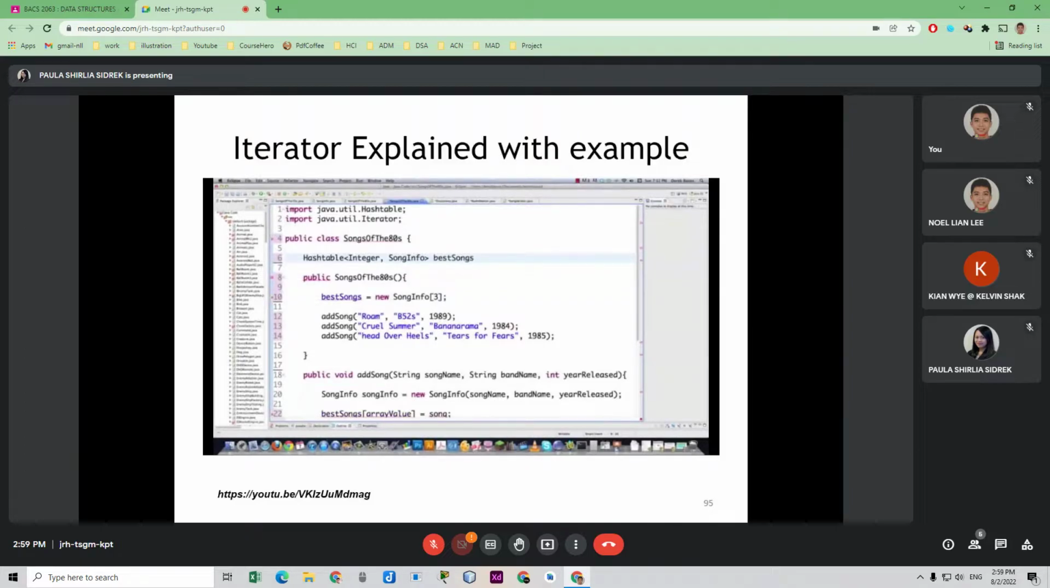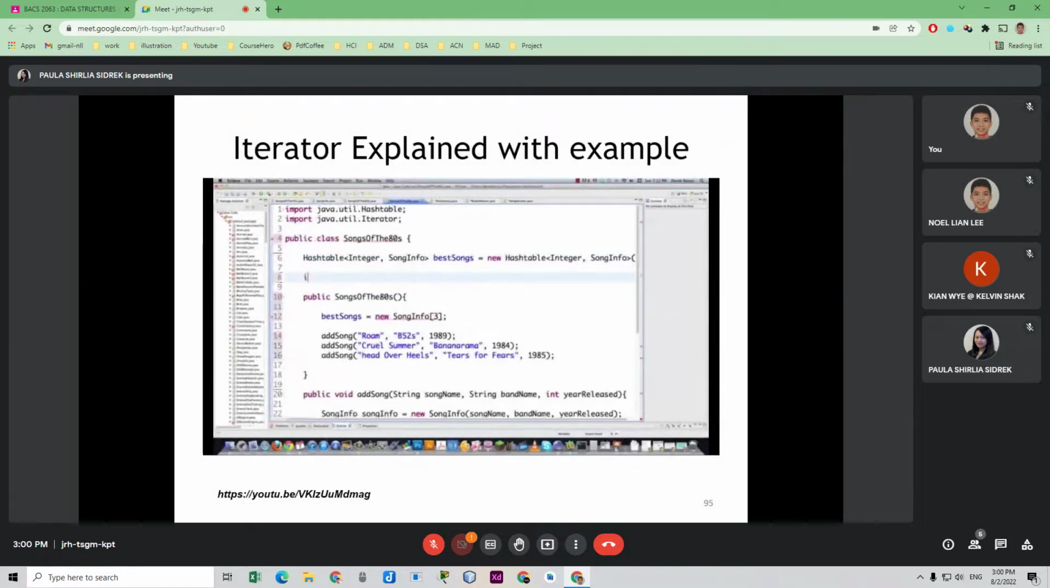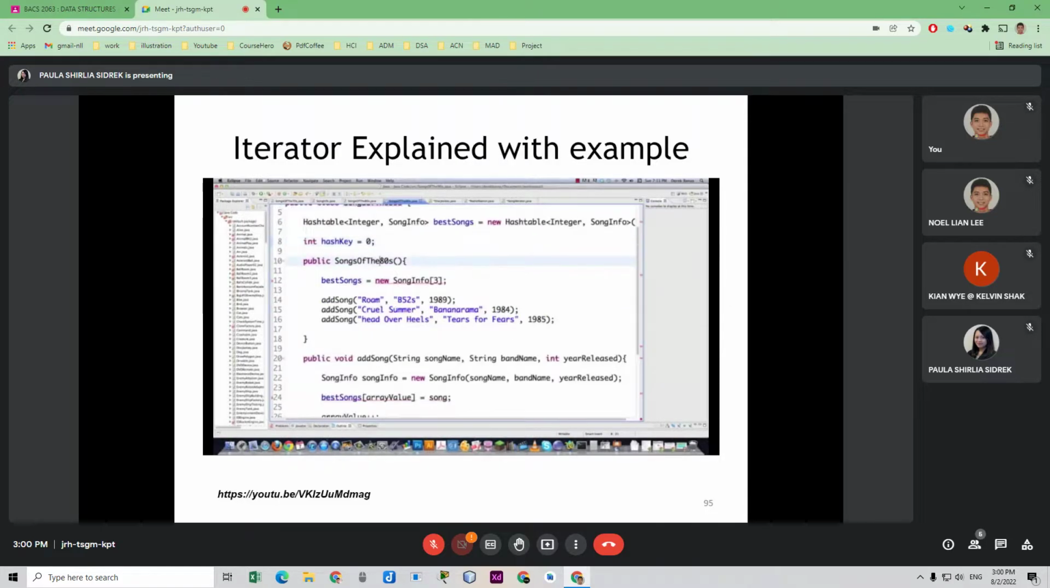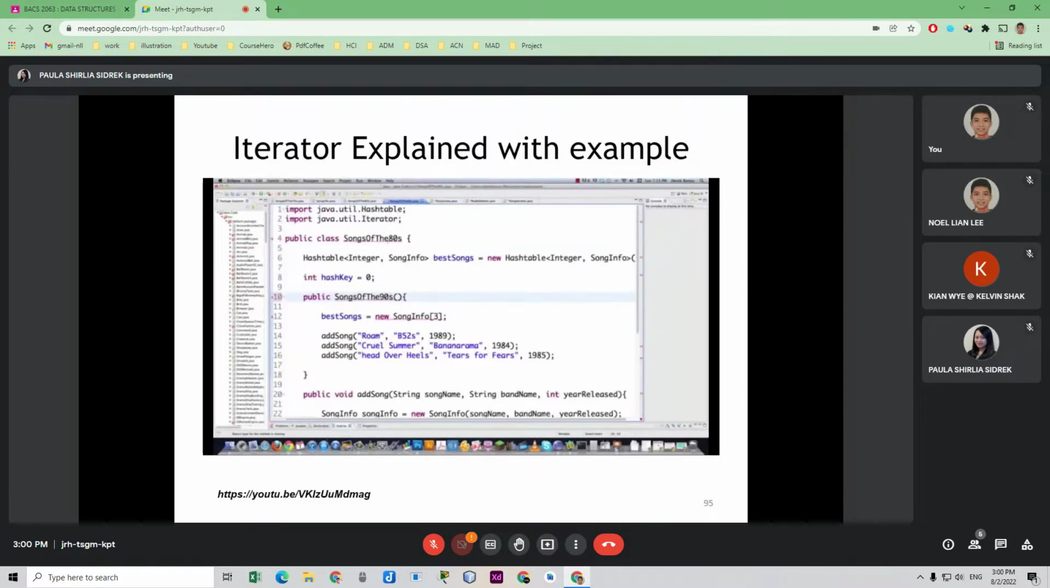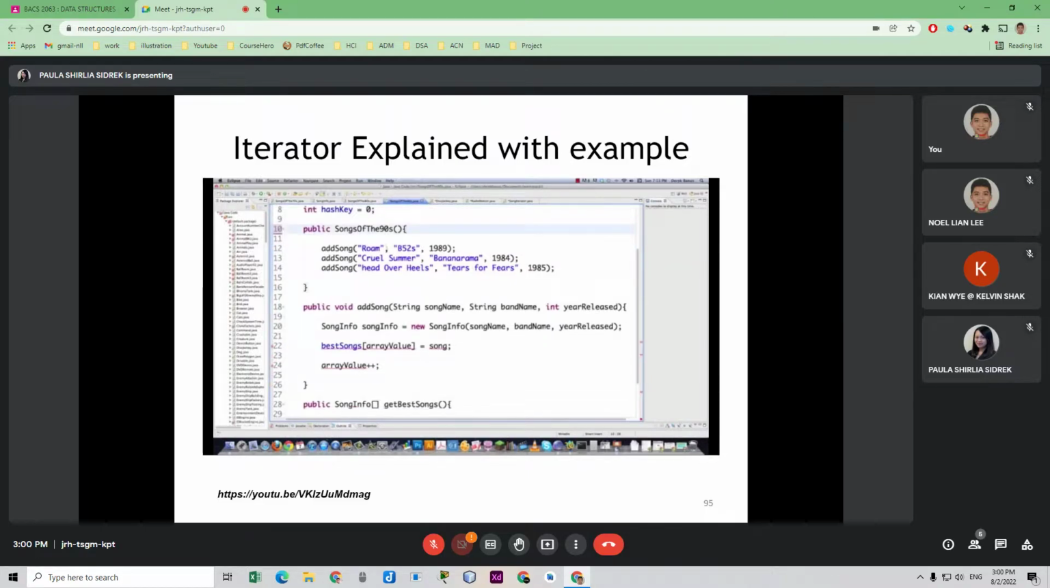And I'm going to call it best songs, just like before, is equal to new, and then it's going to be hash table exactly the same here as we have on the left side, except we're going to go like this and like that. So that's going to create our hash table for us. And then we're also going to increment the hash key here, and I'm going to give it an initial value of 0. So we're going to increment it in much the same way that we were incrementing the array. And then of course we need to change this to songs of the 90s and song of the 90s, just like that. We're not going to need to initialize anything because we already did that, so that's good. And then I'm just going to throw in some more songs, and there we are.